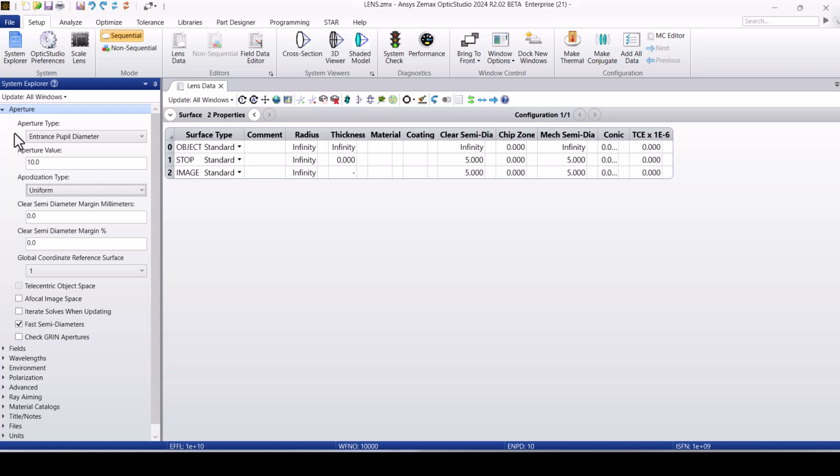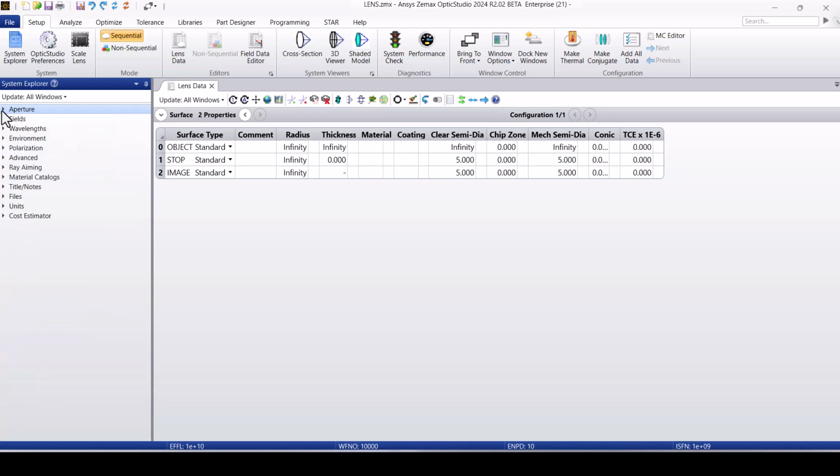So let's close the aperture dropdown, and you can see that the System Explorer allows you to define other fundamental properties of a system, like the expected environmental or lab conditions, polarization, and more. Essentially, this window is used to define global system settings, and we typically define these items first. With our fields, aperture, and wavelength defined, we're ready to start creating our system.